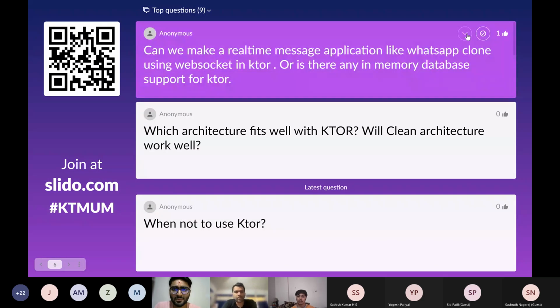Can we make a real-time application like a WhatsApp clone using WebSocket in Ktor, or is there any in-memory database support for Ktor? Okay, so if you're using WebSocket, again, Ktor has a feature for WebSocket, just like we have for routing. But again, there is in-memory database support for Redis as well. So you can build it. I built a WhatsApp clone using Firebase for Ktor. So it's possible if that's what you're asking.